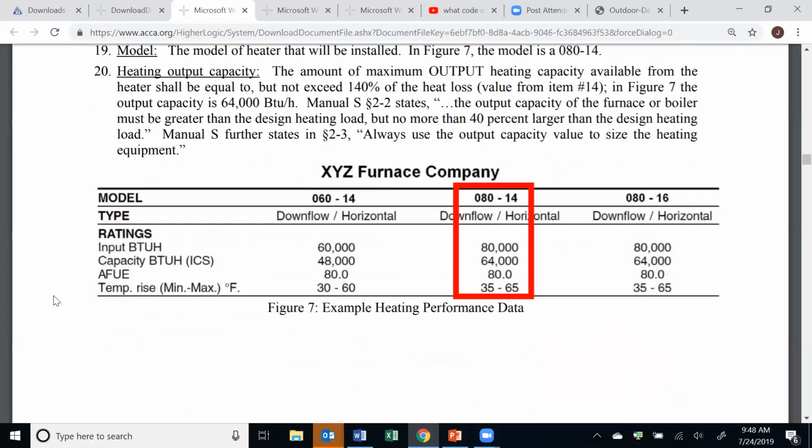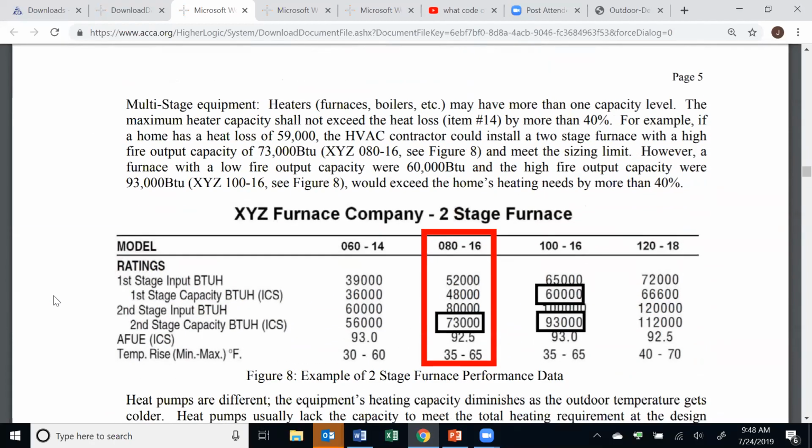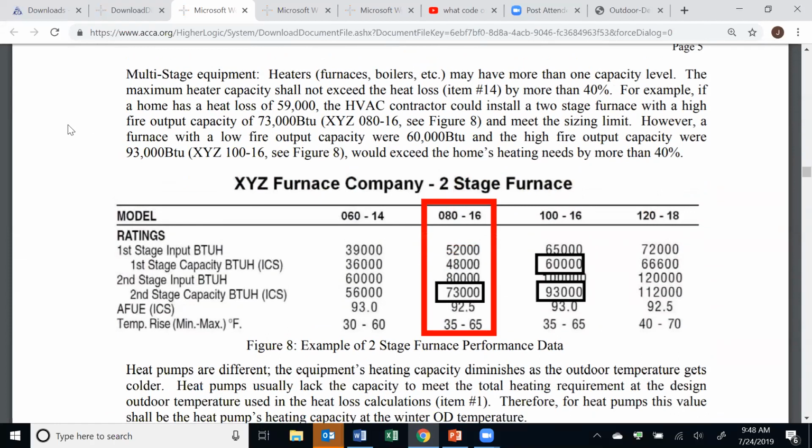Absolutely. Fantastic. All right, so multi-stage equipment. Multi-stage equipment is going to have more than one capacity level. So you're not going to look at only the first stage BTUs. The first stage BTUs on a gas furnace right here is 48,000. You're going to look at both stages, add them together. And that's what's going to have to fall into that 100 to 140% requirement.